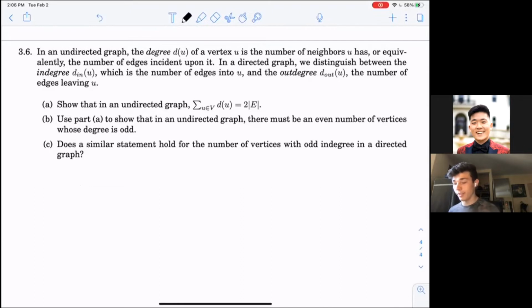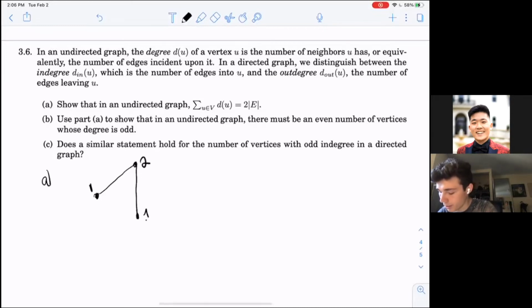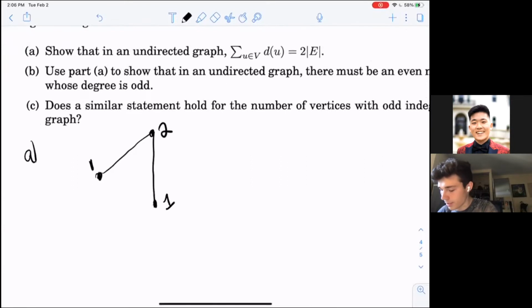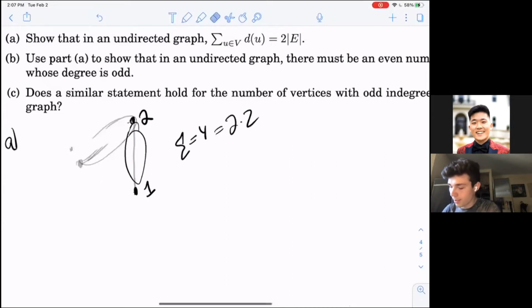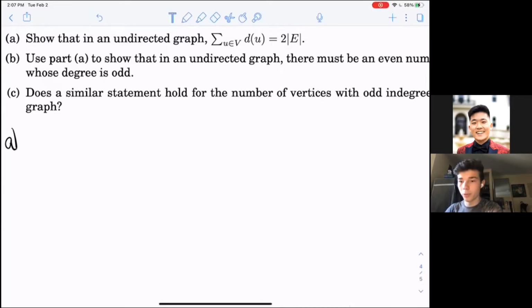First up, we have to show that in an undirected graph, the sum of the degrees of all the vertices is equal to 2 times the number of edges. First, I like to draw out a graph to visualize what is happening. What we're doing here is counting up the degrees of all of these vertices. So here the sum is going to equal 4, and we'll see that it is equal to twice the number of edges. So let's see how we can rigorously prove that claim.